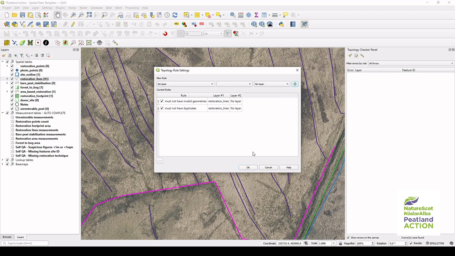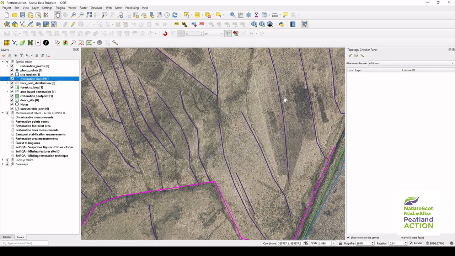Once you've created rules for all the relevant layers, you can press OK to close this dialog box and then choose to validate all or validate extent. We recommend using the validate all option to capture any issues across the full datasets. If I click this icon, you can see that 3 errors have been identified. All of these are in the restoration lines layer, and all of the errors highlighted are duplicates.